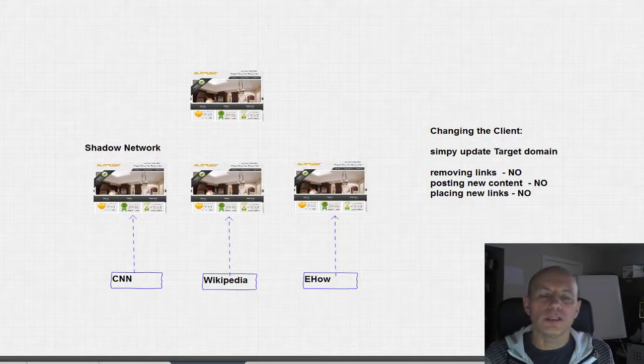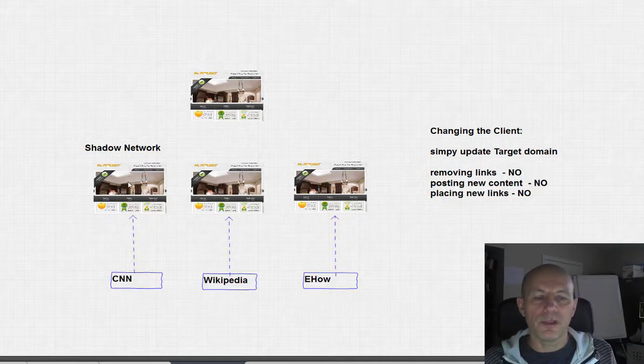What would it take you to change? Let's say you get a backlink from eHow to your client. What would it take to remove it and rebuild it to another site? Well, I don't know if you have control over posting on eHow, Wikipedia, or CNN. With Shadow Network, it's as simple as going to the network and updating the target domain for all of them.